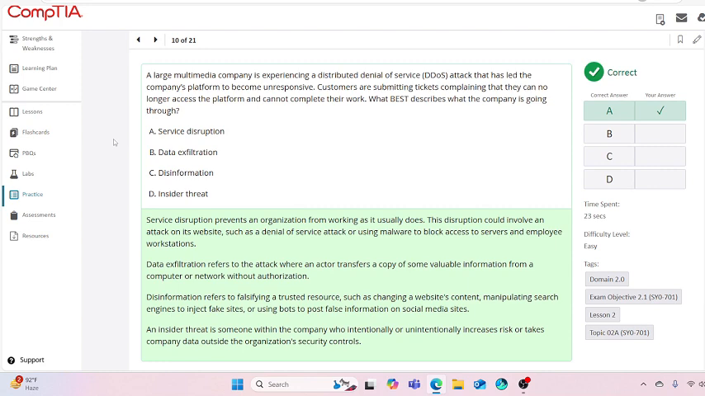A large multimedia company is experiencing a distributed denial of service (DDoS) attack that has led the company's platform to become unresponsive. Customers are submitting tickets complaining that they can no longer access the platform and cannot complete their work. What best describes what the company is going through?